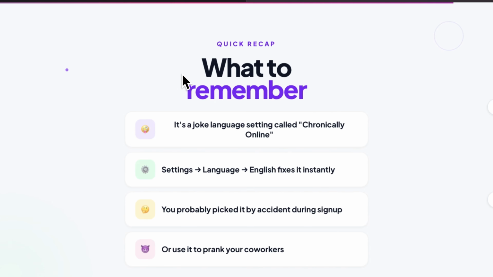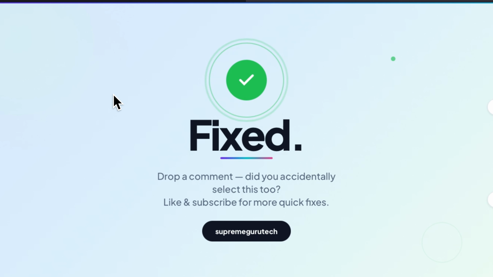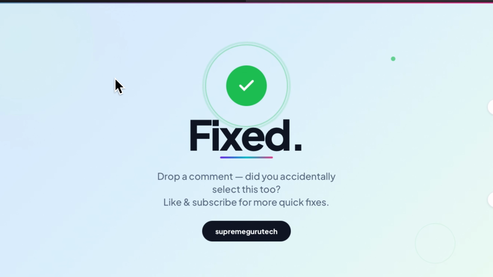Quick recap. Canva looking weird with Gen Z slang. It's a joke language called Chronically Online. Fix it, settings, language, change to English, done. You probably picked it by accident during sign up and now you know it exists, so feel free to use it. Shortest fix on the channel. One setting, 30 seconds, done.